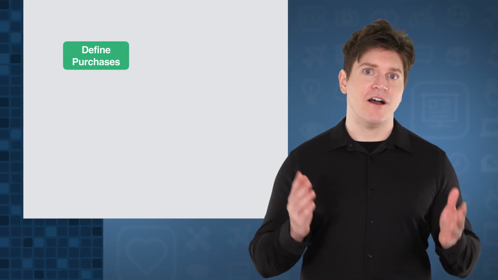Making an in-app purchase in iOS isn't as easy as simply making an API call. There's actually an entire pipeline that manages the purchases. Here's an overview of the process. The first thing you need to do is define your purchases in App Store Connect. Here you provide a description, cost, and other important metadata to be displayed to the end user.